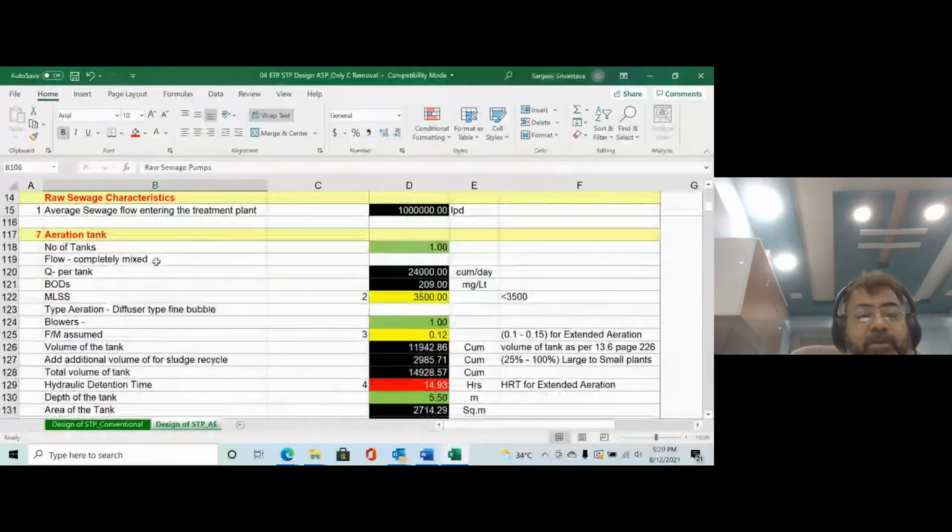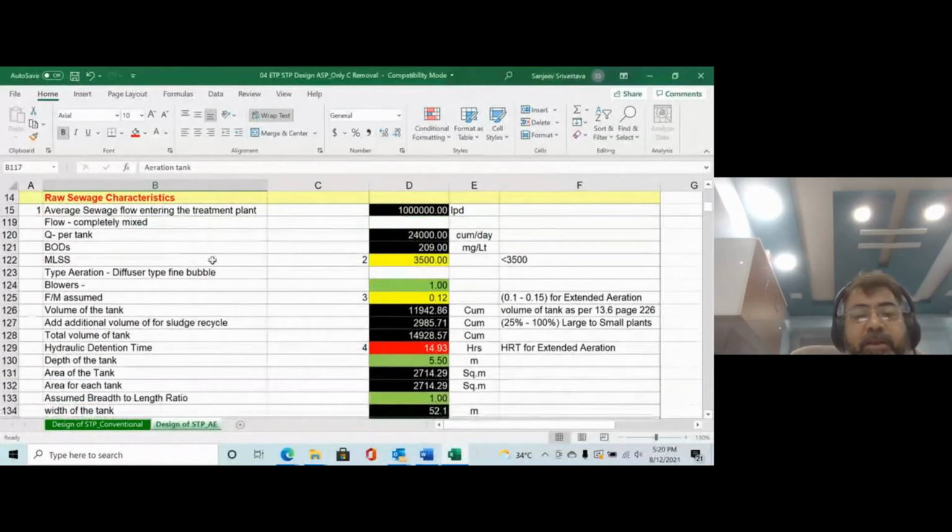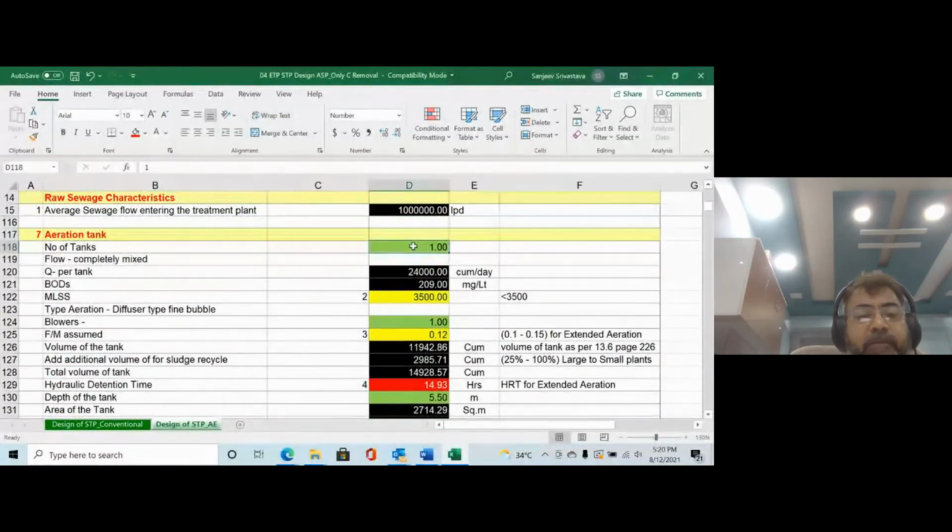Going further down, you require an aeration tank. In the aeration tank, you require one aeration tank. This is complete mixed design. Your cubic meter flow rate, you know that. BOD level, you know that. MLSS, how much you want to keep. F by M ratio, how much you want to keep. Same style, the way it was there in the CPHEEO manual. Hydraulic detention time is calculated automatically when you put these two numbers.